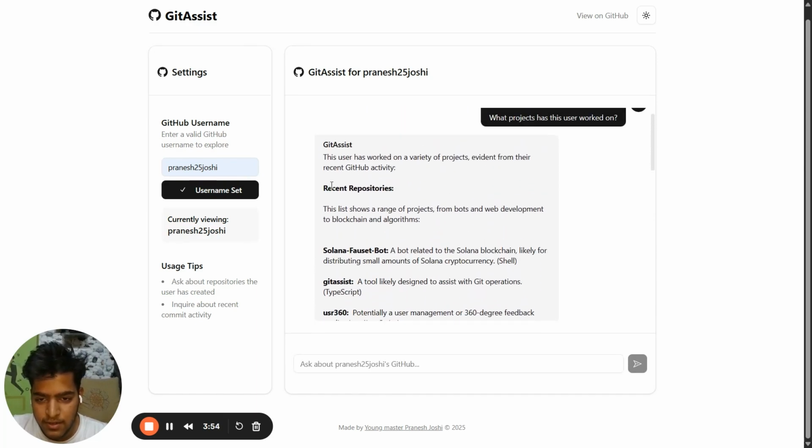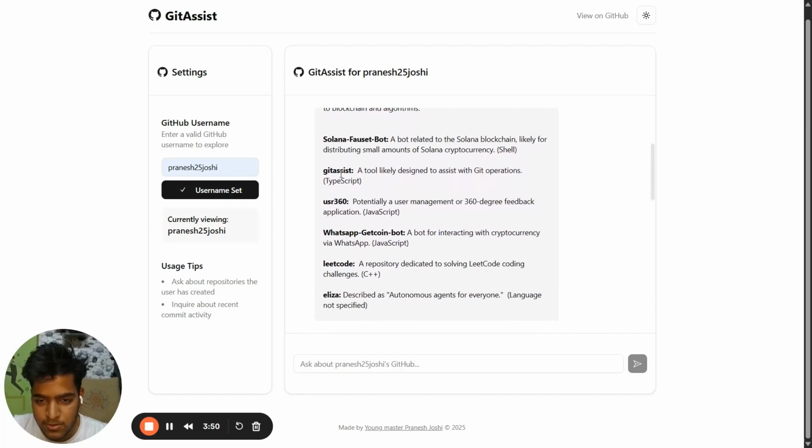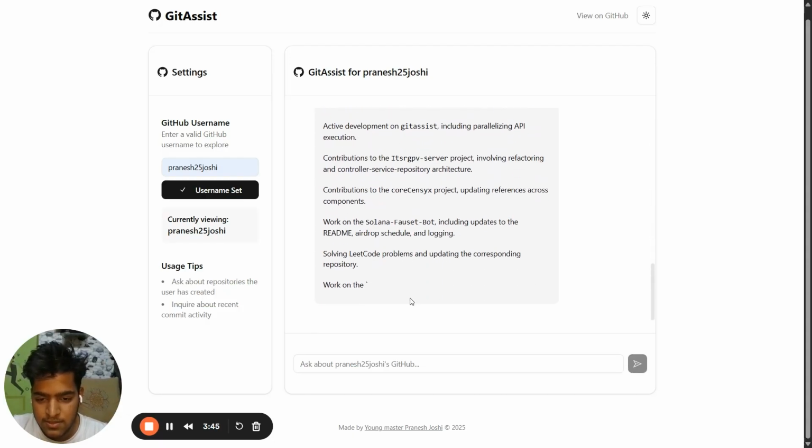Okay, so I have some of the recent repositories. Yes, I have worked on this. I have also worked on this. So yes, this is true. I actually worked on these things.